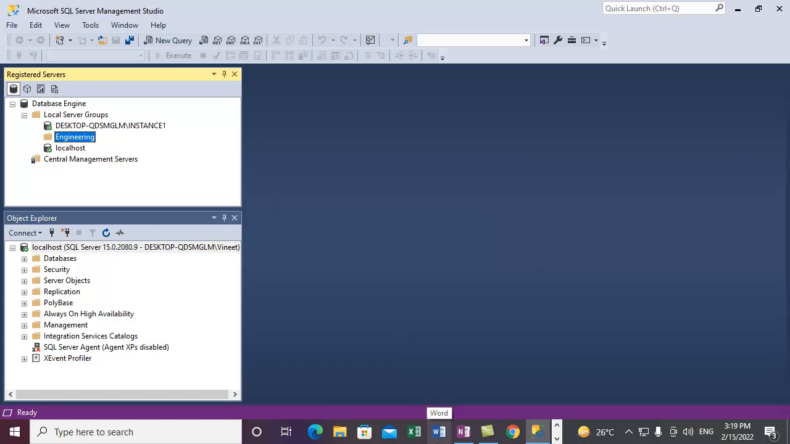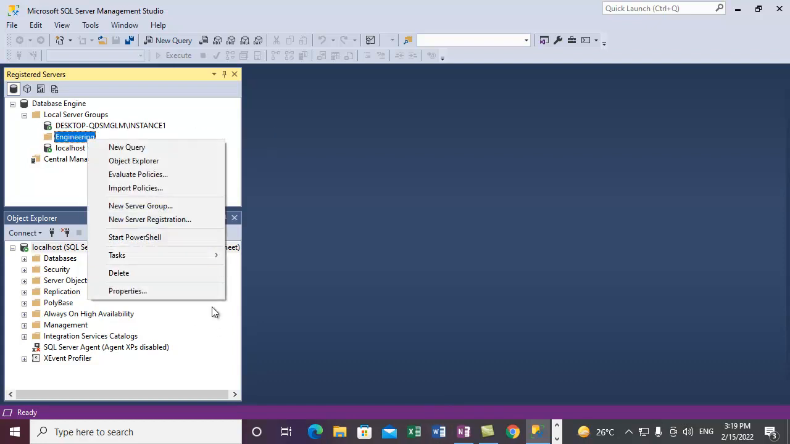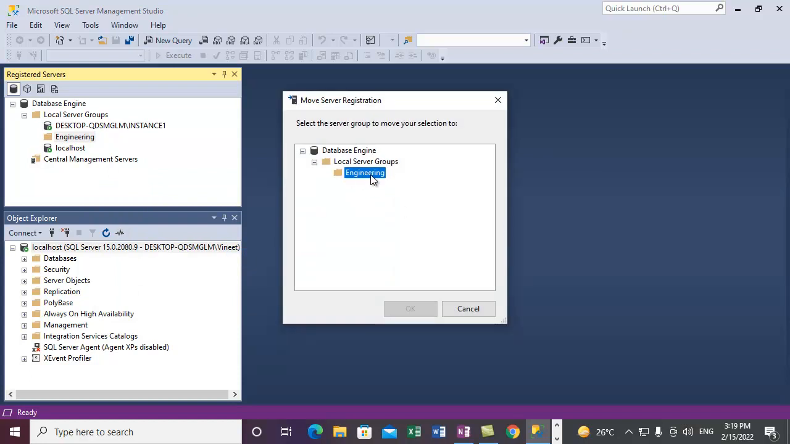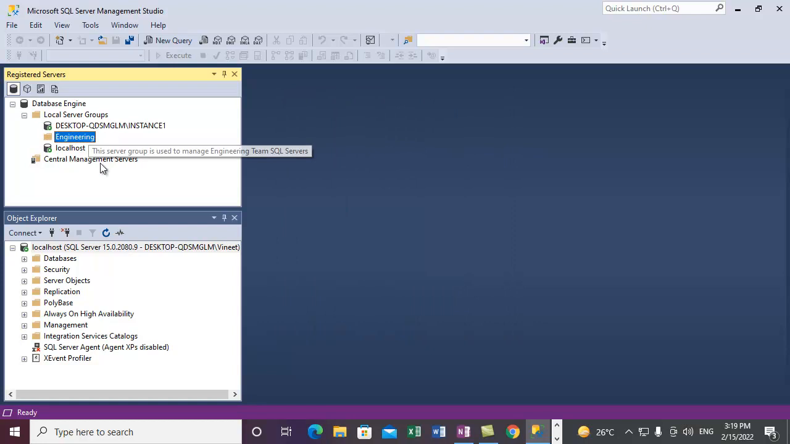We can also work with groups, as there's a task defined. We can move the group to various locations. Here we have a single group defined, so we can't move it anywhere apart from under the local server groups. But if we have additional groups, we can move this group under various other groups and make it a subgroup of some other registered server group.